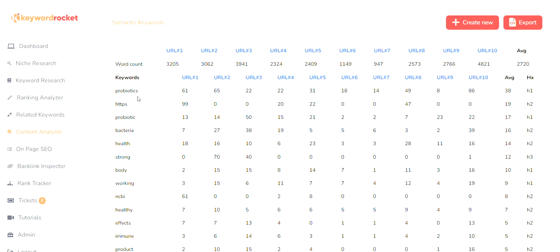And then you can see the semantic keywords that are in the article. So obviously the word probiotics would be the most used, and this chart is sorted by average. And it tells you the individual URLs, the number of times they actually use this keyword in the content, on down through all of these words.